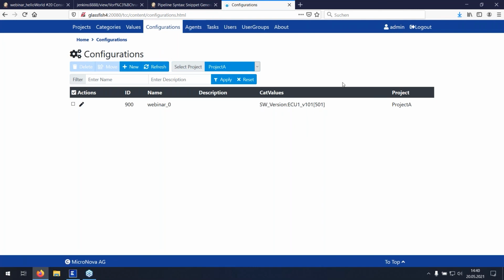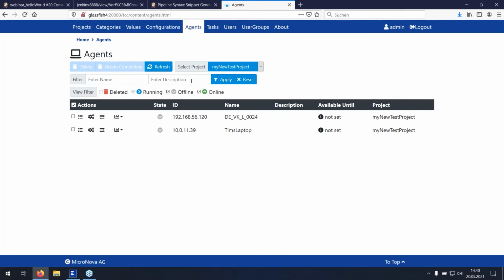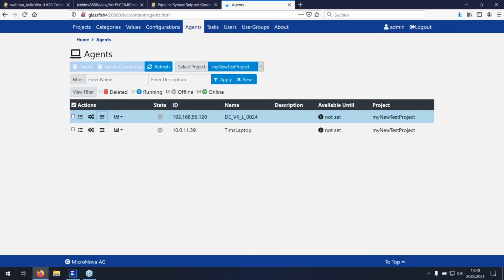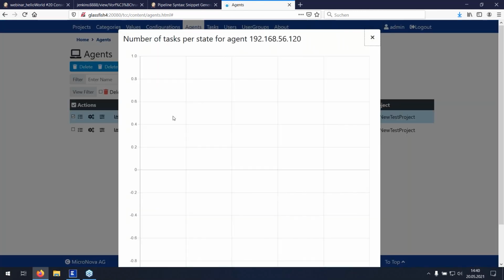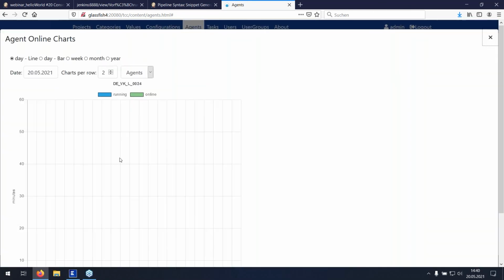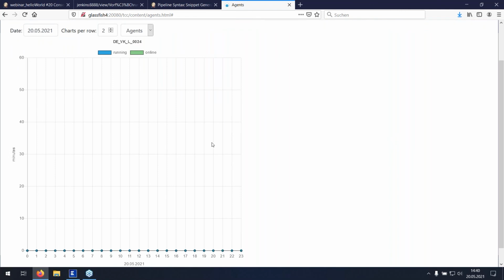Once you have created your configurations and you have agents supporting them, you can monitor the agents with this page. This page gives you an overview of which agents are available, which configuration they are supporting, and some more properties of the agent. In addition, you can have a look at the statistics of each agent. So this agent hasn't done anything. And you can have a look at the utilization of the agent, so you can see how many minutes an agent was active each day.